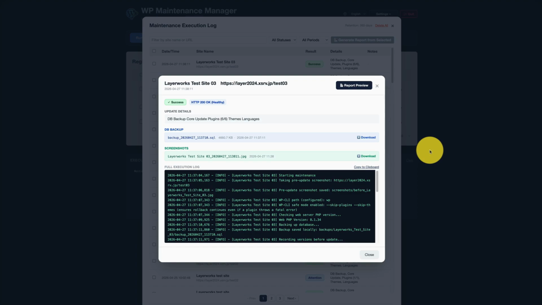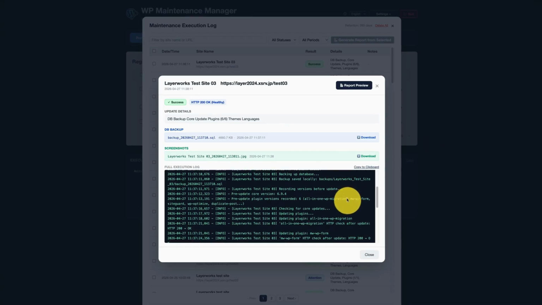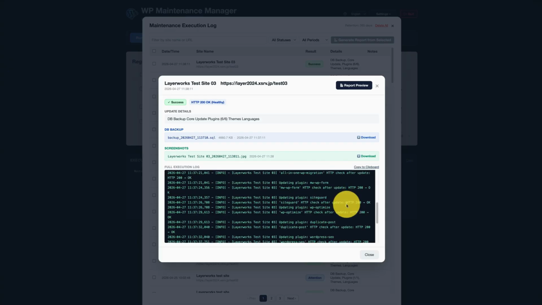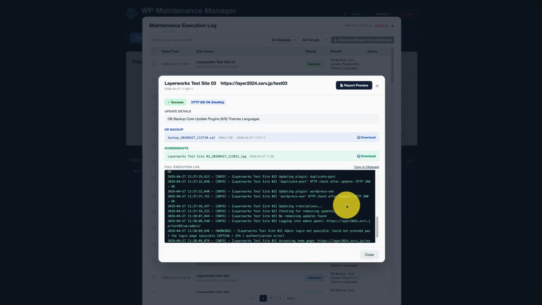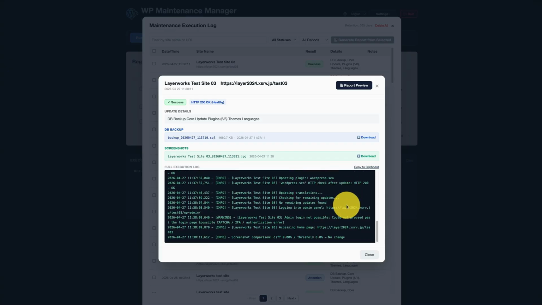At the bottom, the full execution log shows every step, line by line, the same log you watched while the maintenance was running. This is the record you refer back to when investigating an issue or confirming what was updated. A copy to clipboard link is right there if you need to grab the log for a support email.